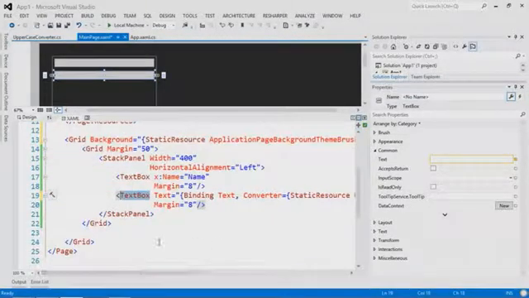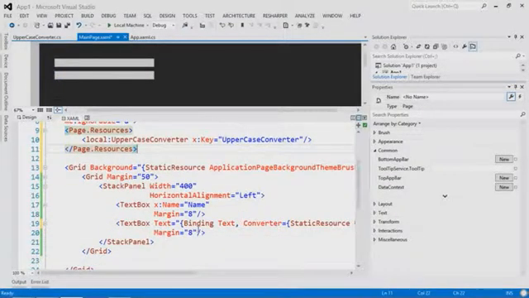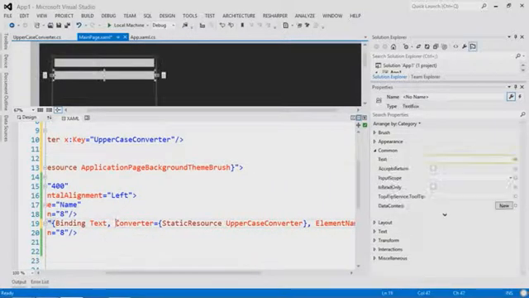Well, scroll up just for a second. It adds it to the resources, just like you did, and gives it a different key, and then also adds the converter syntax for you as well. So there it is. There's always multiple ways to skin a cat.